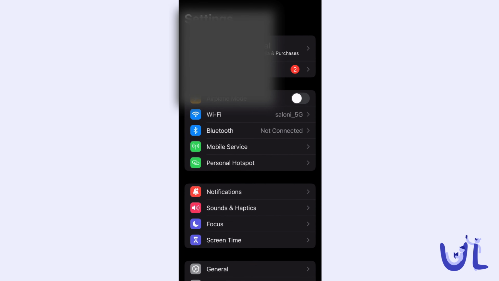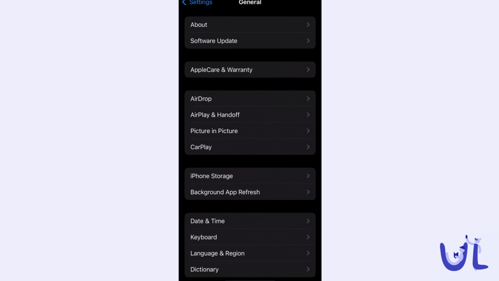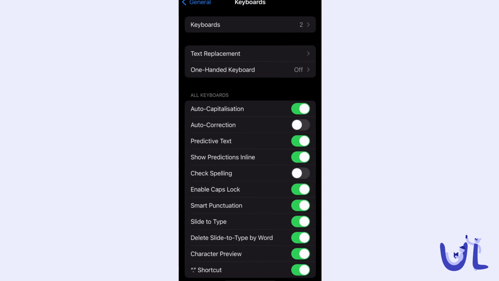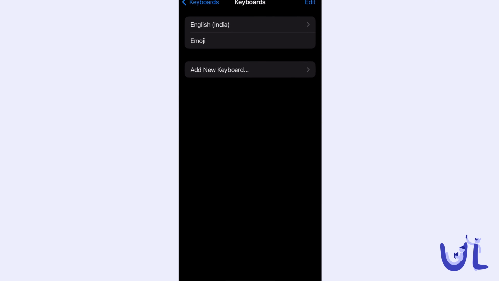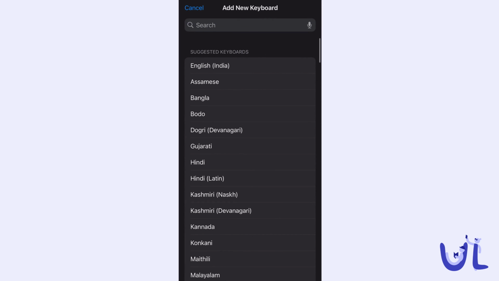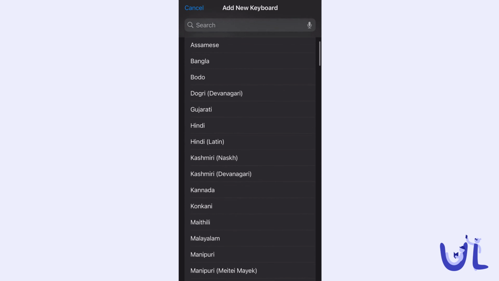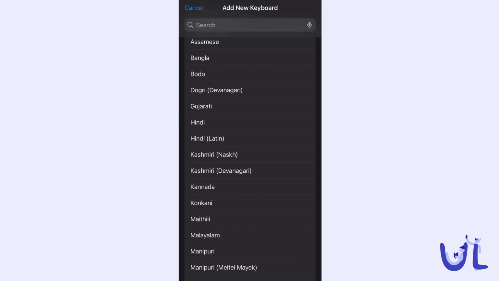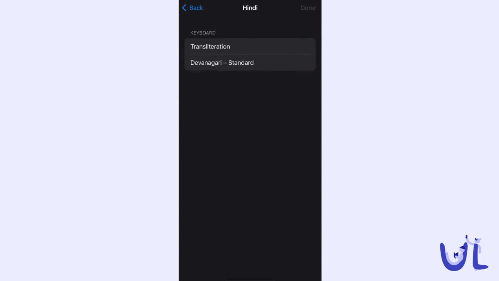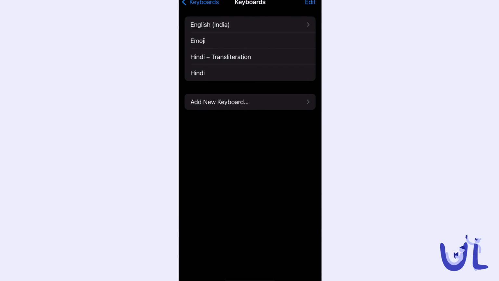Open settings on your phone and tap on General. Now tap on the keyboard and then tap on Keyboards. Then we will tap on Add New Keyboard. Now you can scroll through the list and select your mother tongue. For example, Hindi. Now tap on Done, which is in the top right corner.